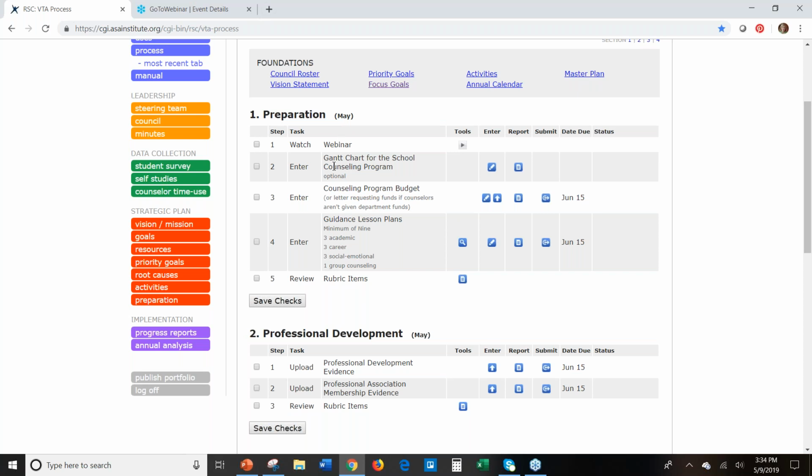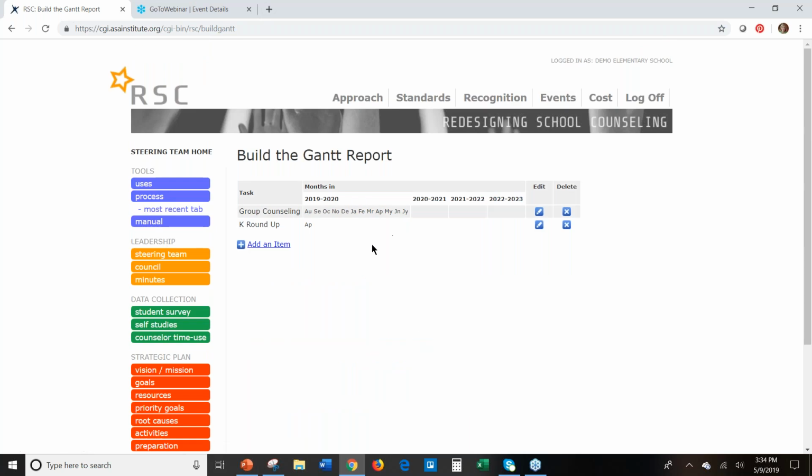And one of the things I wanted to just bring to your attention is there's an optional tool here where you can develop a Gantt chart. I just wanted to point out this tool to you because if you're ever applying for a grant somewhere, or you want to show folks how you're progressing through the big steps of your program, this is a great tool to use. I use this all the time when I'm applying for grants.